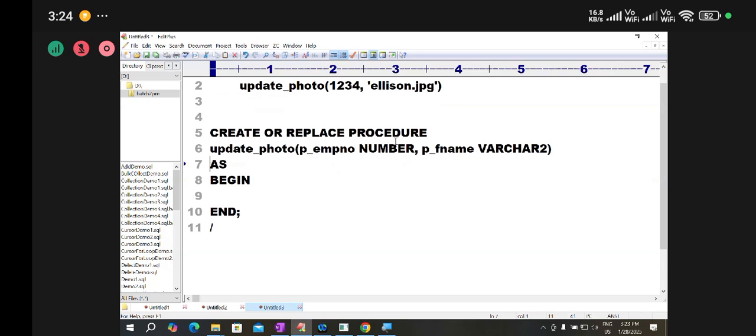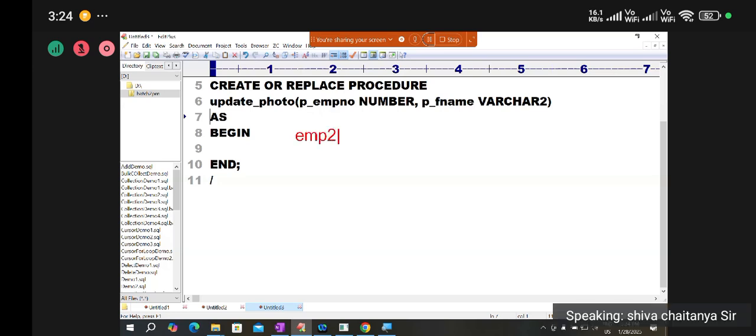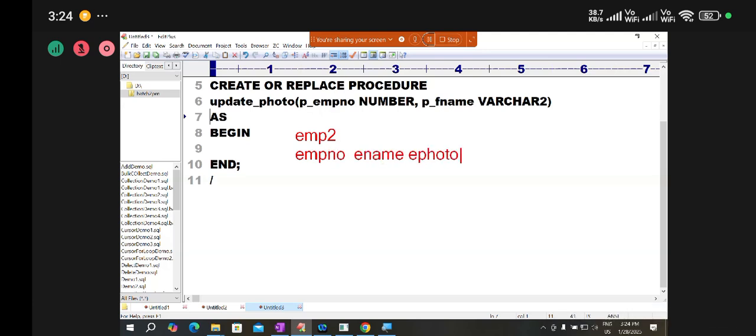Now we have to define the code. So what is our goal? First we have to understand why we are defining this procedure actually. This is the EMP2 table. This is employee number, this is e-name, this is e-photo. Here the employee record is inserted like this: 1, 2, 3, 4, name is Ellison. As of now, the e-photo value is null.